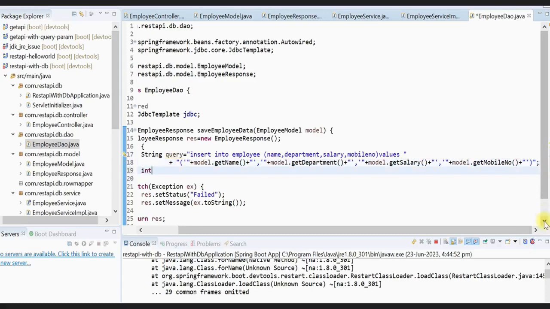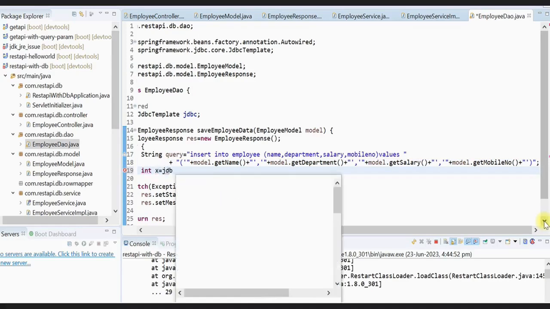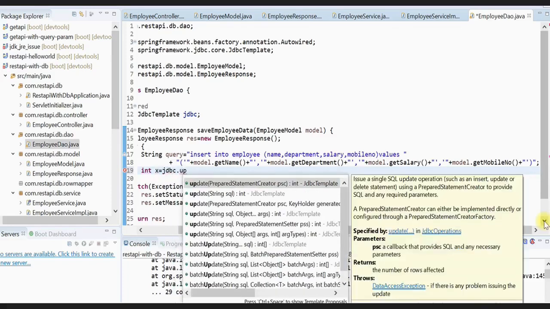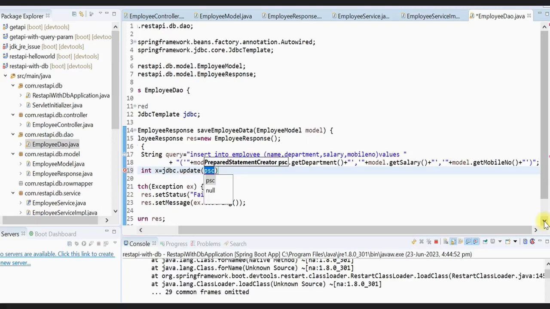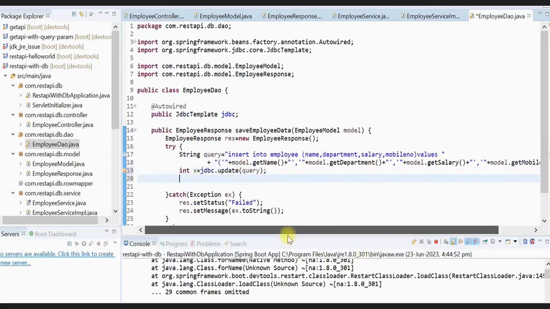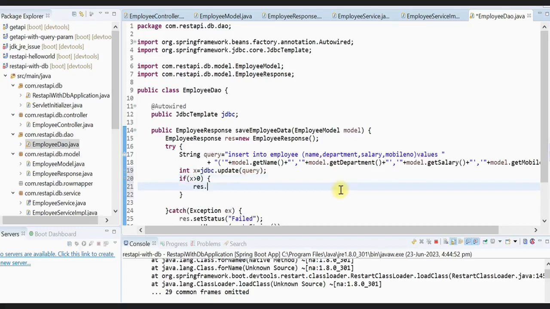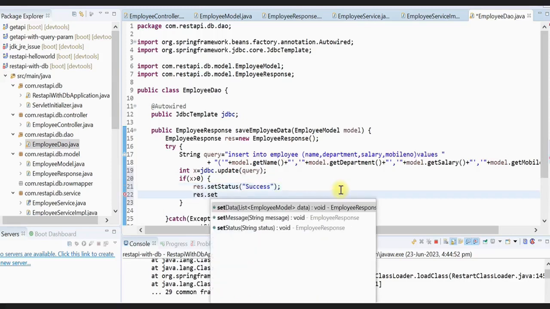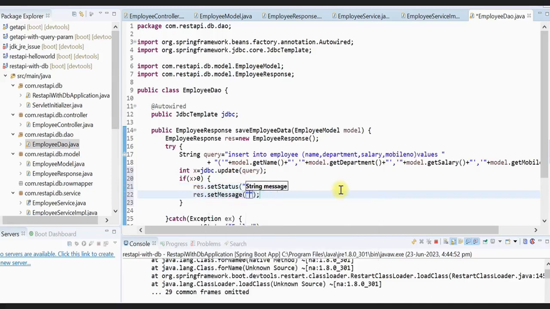Now the next step is to execute this query with the help of JDBC template object. Integer x equal to JDBC dot update, and pass your query here. Now check the value of x. X will return by the JDBC update method how many rows are updated. So if x is greater than 0, that means it updated something in database. We are assuming that it is saving the data successfully.